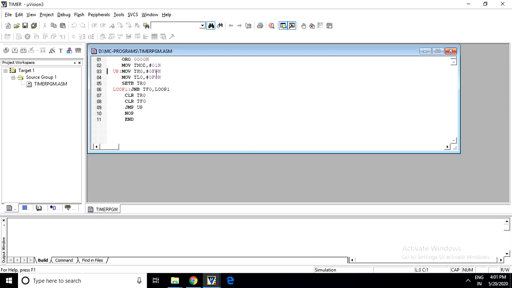The reason is that for every clock pulse that is received, the combination of TH and TL will be incremented by 1, so that overflow can occur very fast. That is why I have chosen this high value. You need to load TH and TL based on the delay that is required. SETB TR0, this instruction is used to start the timer.